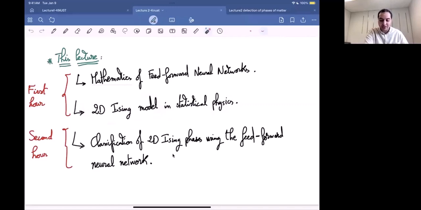And if we get to that, then in the second hour, we're going to have a hands-on session on PyTorch again, where you're going to practice on Google Colab, similarly to last time. You're going to do this in real time, classifying the phases of matter of this model using the feed-forward neural network architecture that we've seen last time. Okay, so far so good.